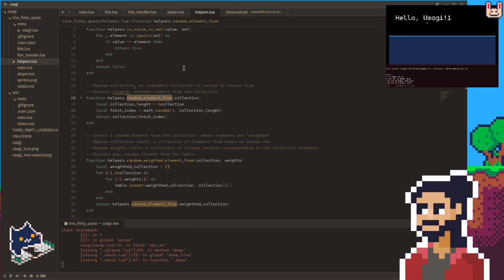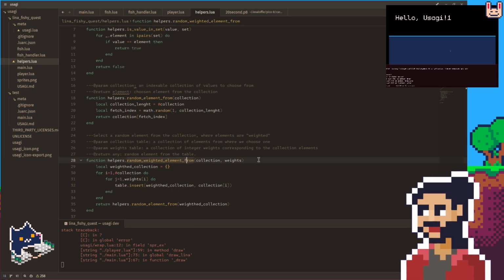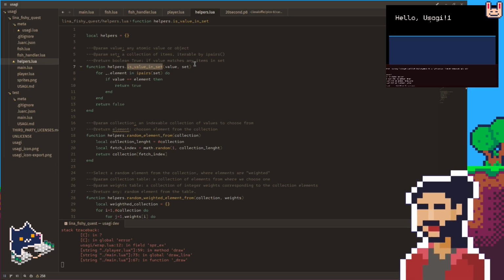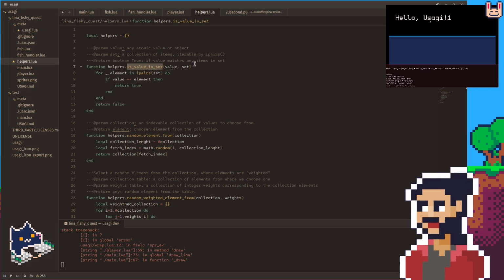So this is just a wrapper above a collection, and hey, give me a random element from the collection. Same but with the weights, if I ever want to do weighted random fetching. This is also, I think, a really cool feature that I use in stuff. It's like is value in set. Basically, you give it an array and a value, and it will tell you if that value is inside the array. Bam, bam, boom.